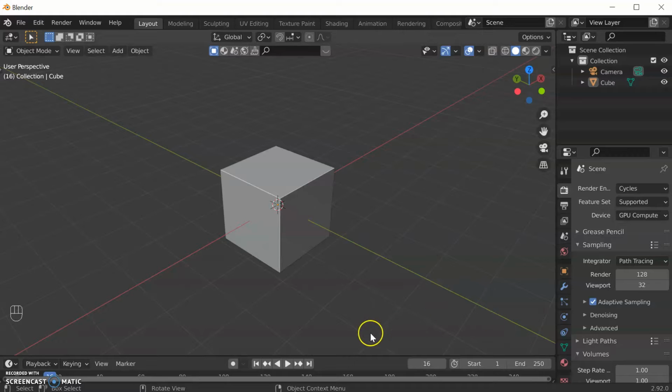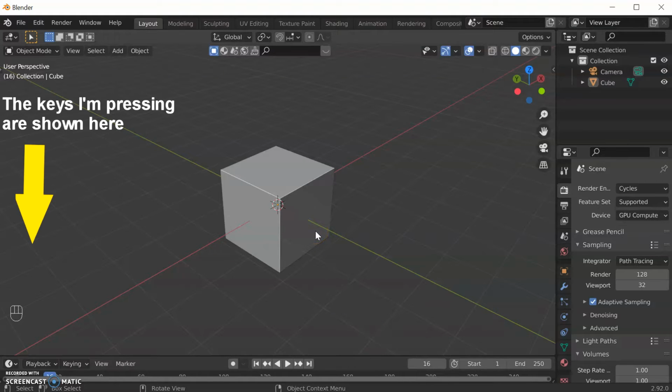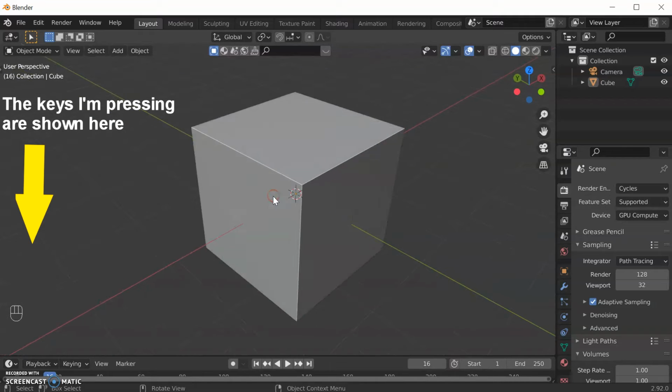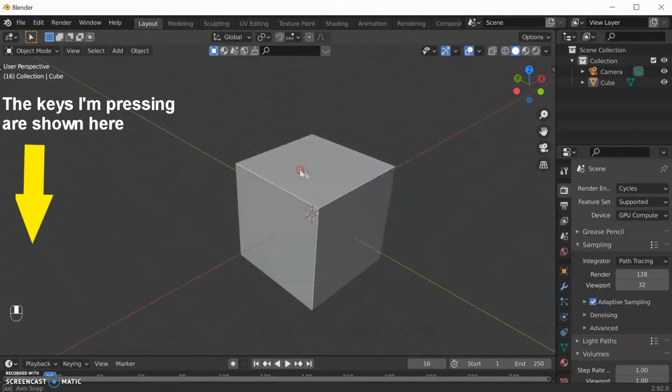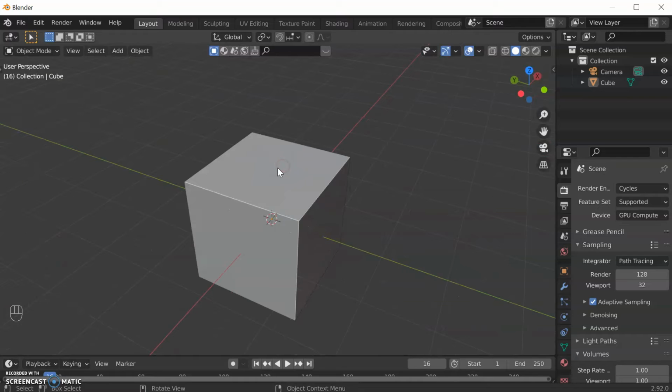Hello again and welcome to the second part of an introduction to edit mode in Blender. These tutorials are really aimed at people who want to do 3D printing and make little models. We introduced ourselves last time. Let's look at a couple more of the tools you can use.